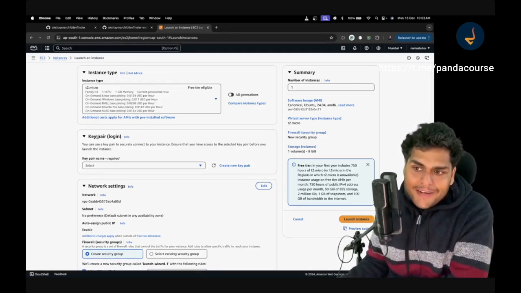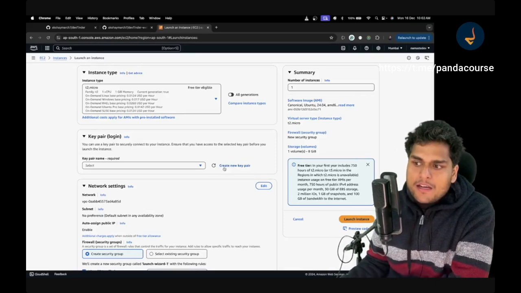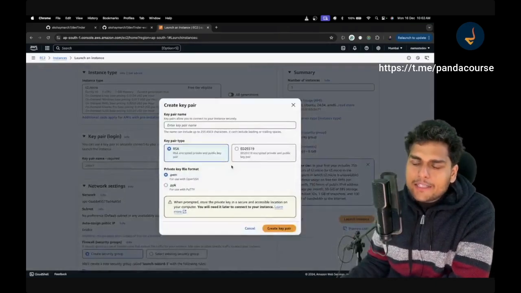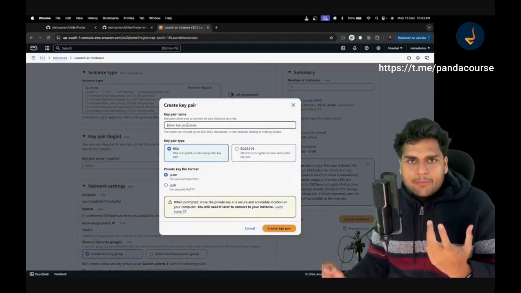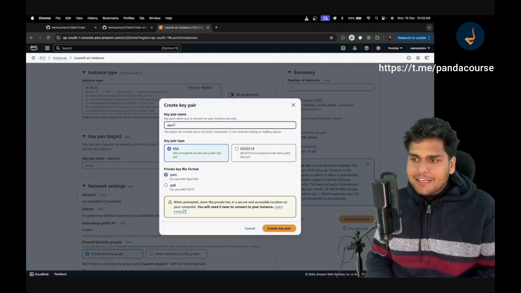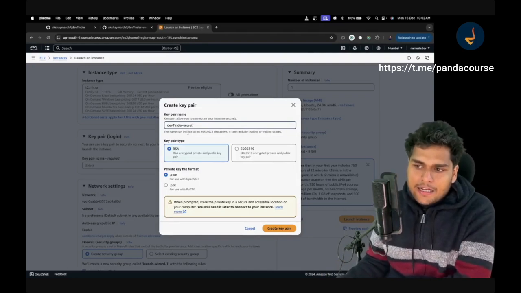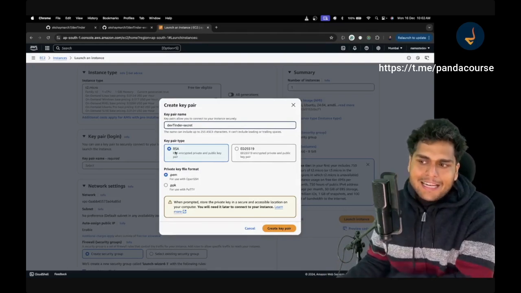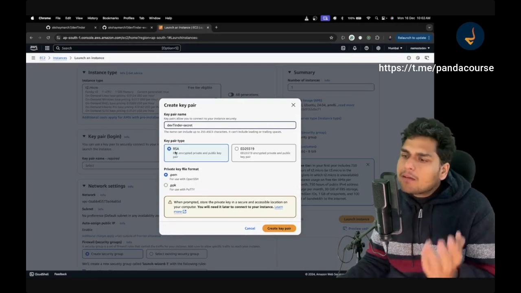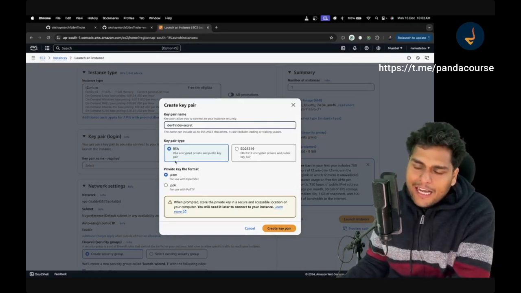So over here, when it says key pair login, you have to create a new key pair, right? Click on create a new key pair, and it asks you for a key pair name. So I can say dev tinder secret. It's a secret PEM file which is being generated, right? Just select RSA over here. RSA is an encryption algorithm. So I select RSA, and it will generate a PEM file for me.